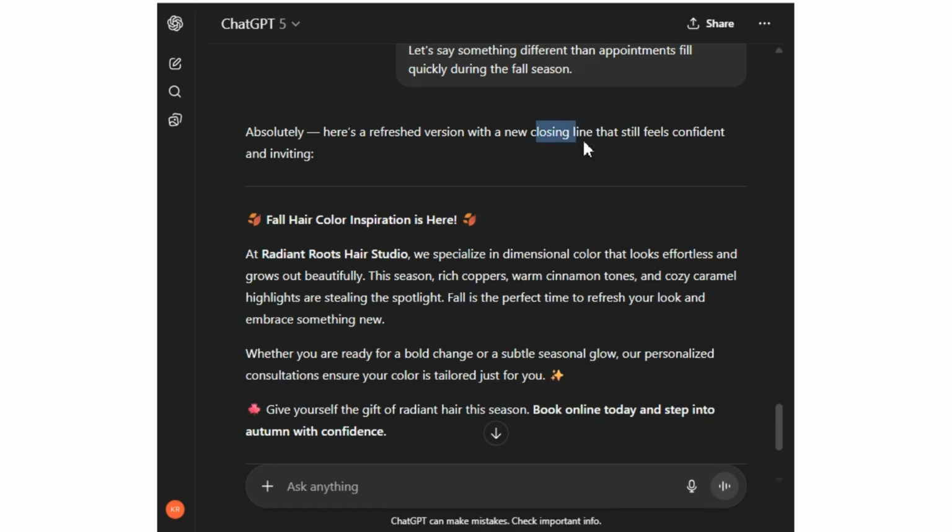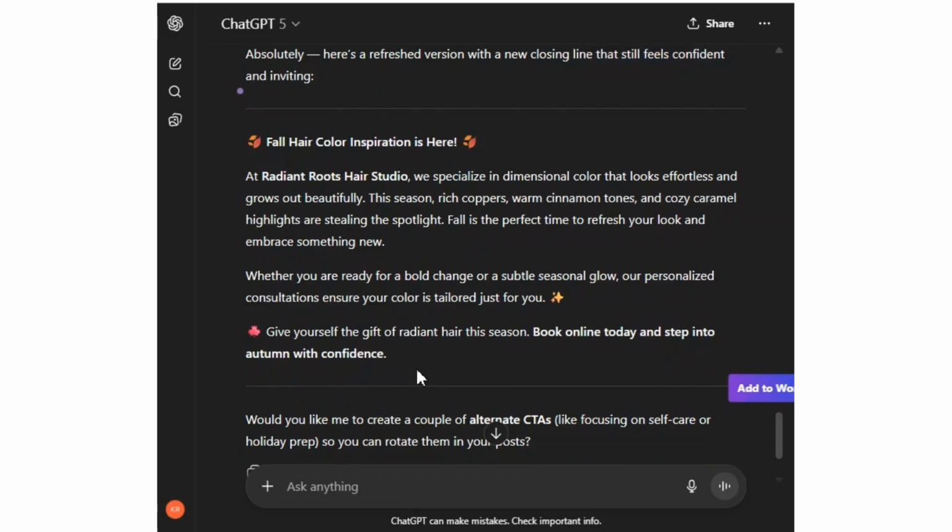A closing line that still feels confident and inviting. So let's come down here. Give yourself the gift of radiant hair this season. Book online today and step into autumn with confidence.